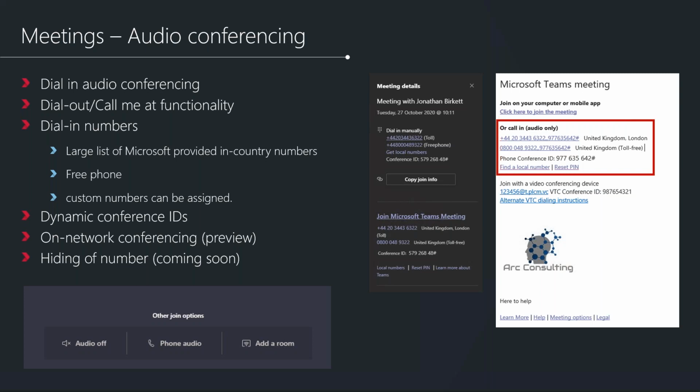What they're starting to trial and experiment with, they call it on network conferencing. It's basically direct routing for conferencing traffic. We'll get into direct routing a bit later on, in a couple of slides, when we talk about calling. But basically, at a very high level, it's wiring the Microsoft audio conferencing service up to direct routing numbers.